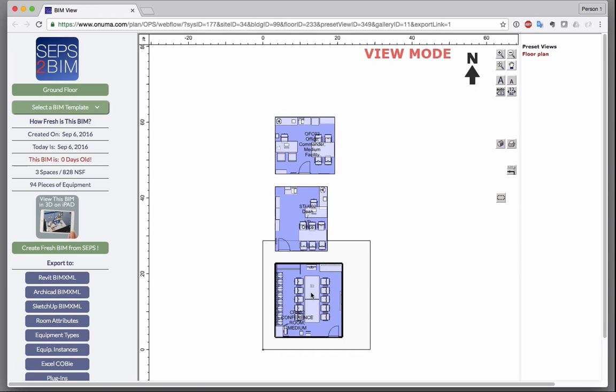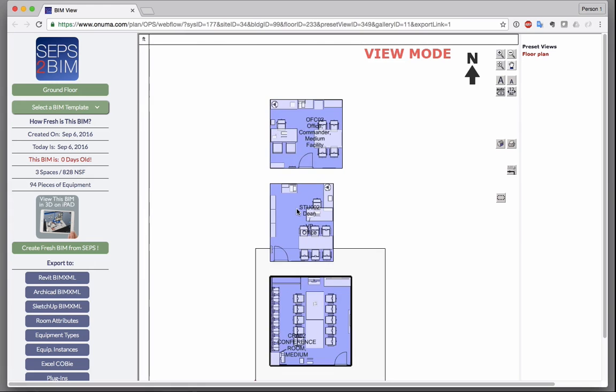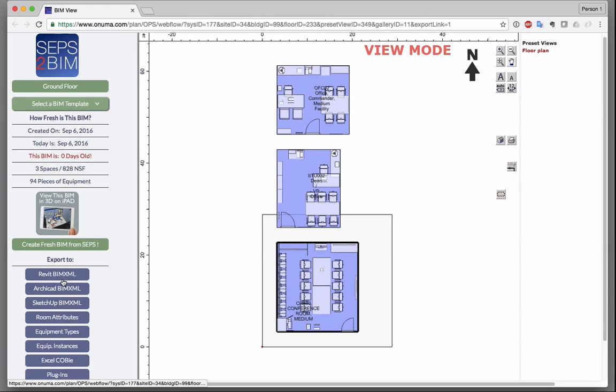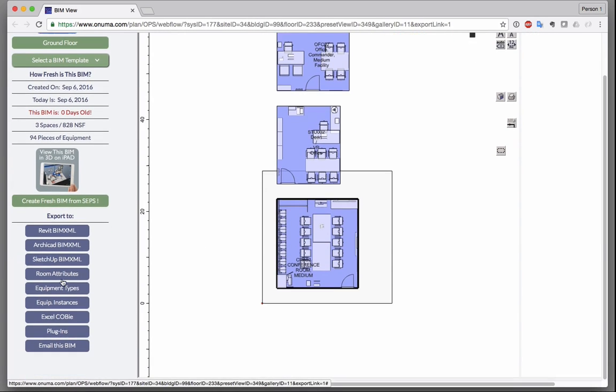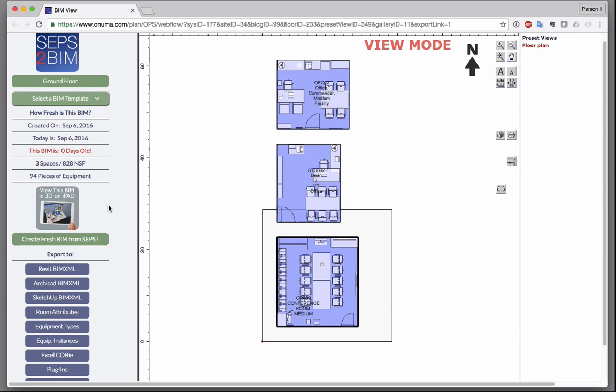If you click on any of these spaces, they actually have attributes associated with them. In this view, you can only look at the data and not actually move the spaces around. We'll show in another exercise how you can actually edit them directly on screen. But even from here, you can export them to different formats, including to ArchiCAD, Revit, SketchUp, equipment types as Excel, and even COBie. So this is a live model that you can continue to work with.